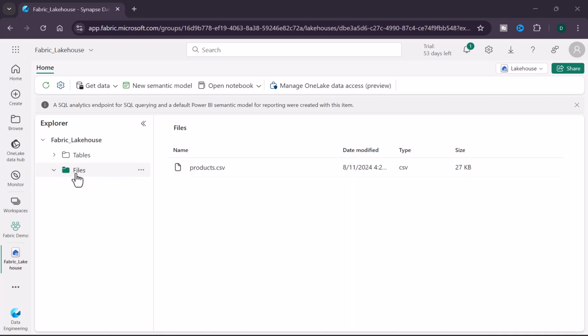The file which is under Files is of no use right now. It's just a file. What we need is a table. A table is more optimized for analytical use. When data is stored in a table, it can be viewed and queried with the help of the SQL endpoint we have discussed. And also with the help of a notebook, we can write Spark jobs to view the tables. This can't be done with the file. So we need to convert this file into a table, and we'll see how to convert it.